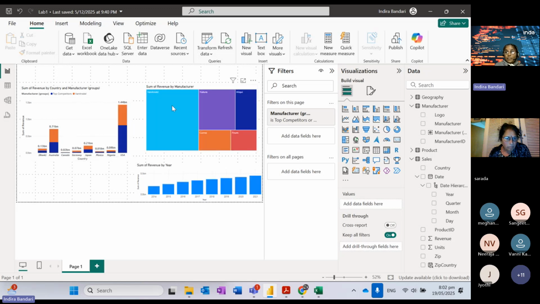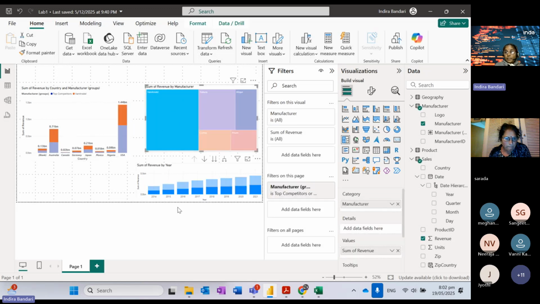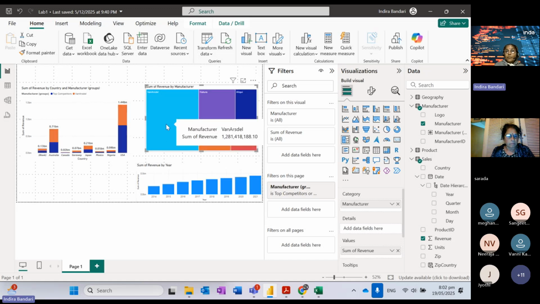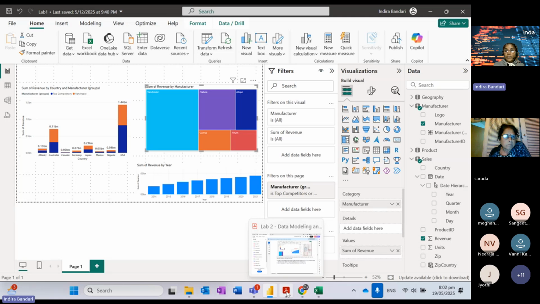Whereas, for example, if I just click Van Asdel, the number has changed. The amount has changed. Have you noticed that? So like that, you can analyze it based on the number of visuals that you add. Any questions?